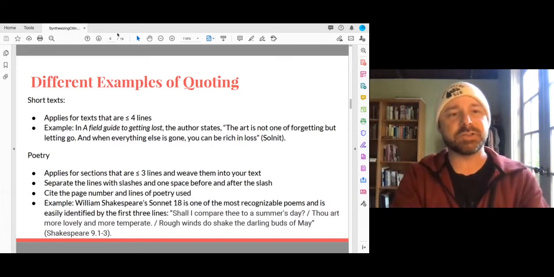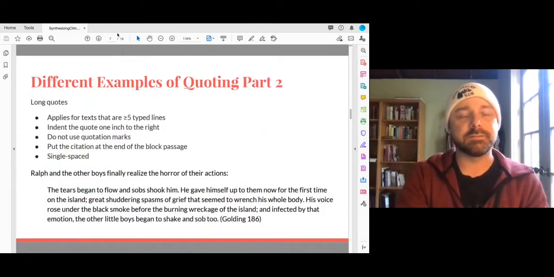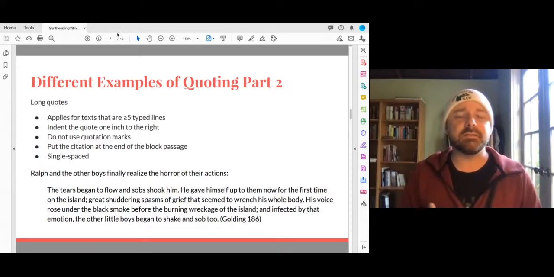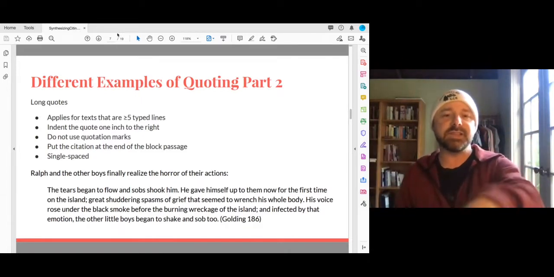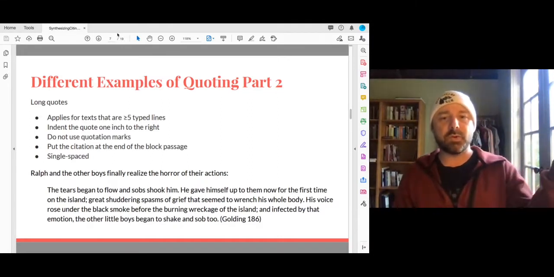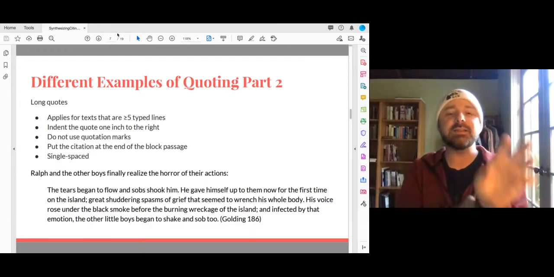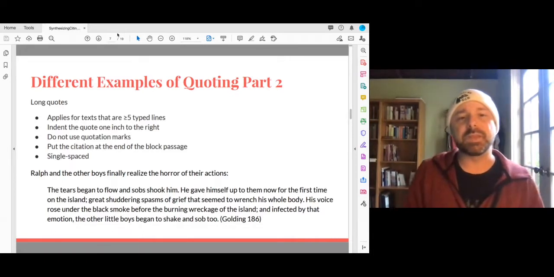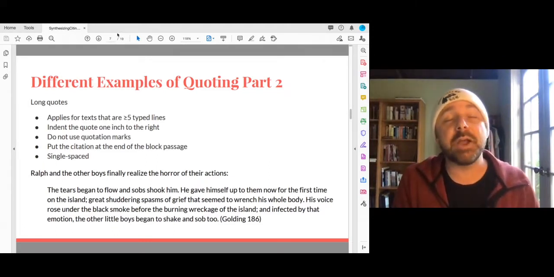I'm not going to go into poetry just because we're not doing that in this case. Then for quoting that's more than 4 lines, you would not integrate it directly into the paragraph. You would actually separate it as I've done below, where you kind of have an interruption in the paragraph with an indented, single-spaced integration of an entire quote. Okay, what we call the block quote. You would use this very rarely.